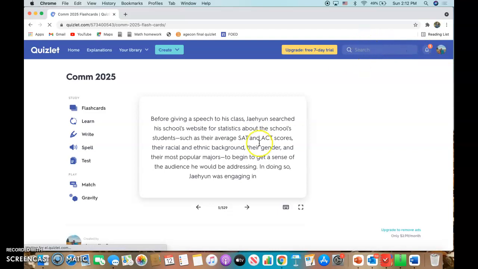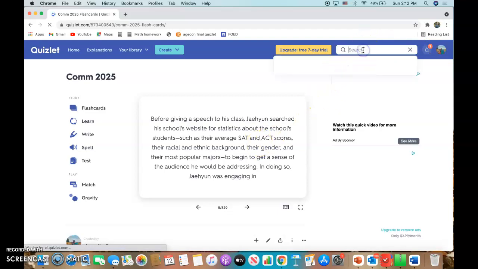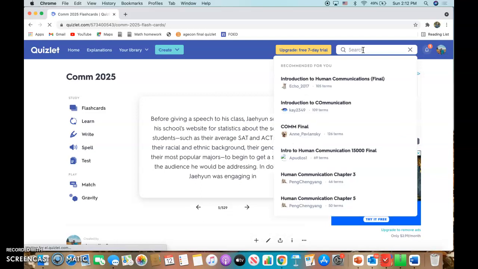You probably don't have all the same classes that I do, so if you are ever in need to look up a question or a class or anything, just go up to this search bar and you can type in whatever class you're in or a question that you have. But yeah, this is so helpful and I highly recommend it.